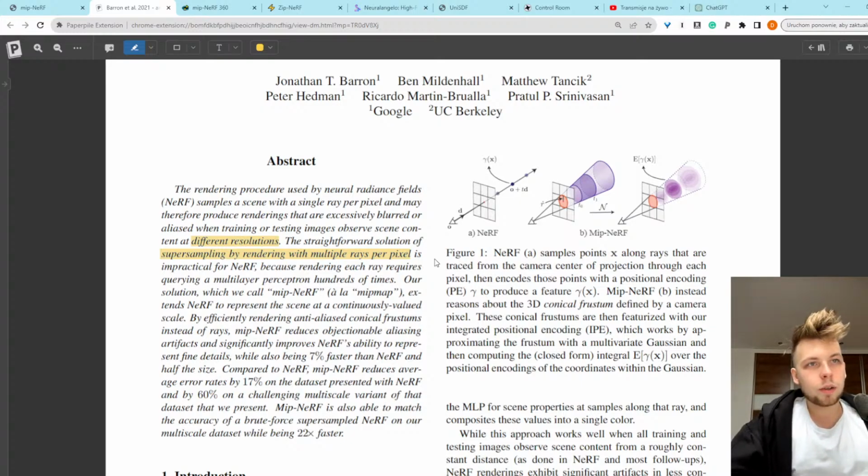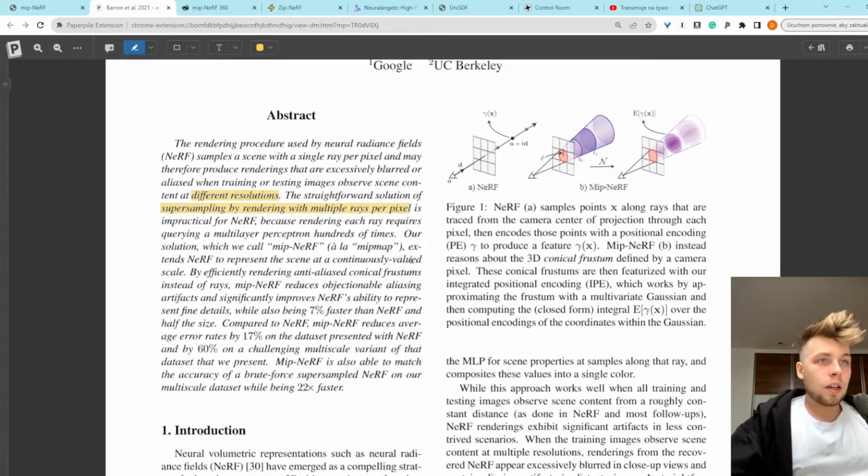So it's important not to do that, or to use Instant NGP as a backbone, for example, but they are not using Instant NGP here. So that's what they are saying here, because rendering really requires querying a multi-layer perceptron hundreds of times, right? And they have this solution called Mip-NeRF, from the mipmap idea from graphics. And this extends NeRF to represent a scene at continuously valued scale. So we'll see what they mean by that later.